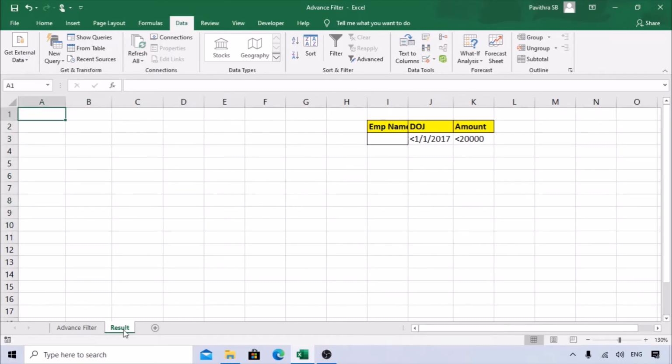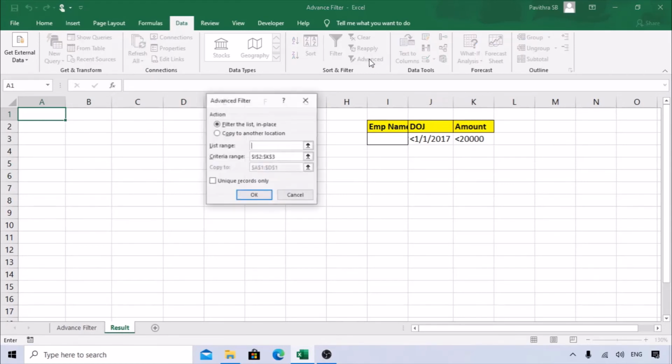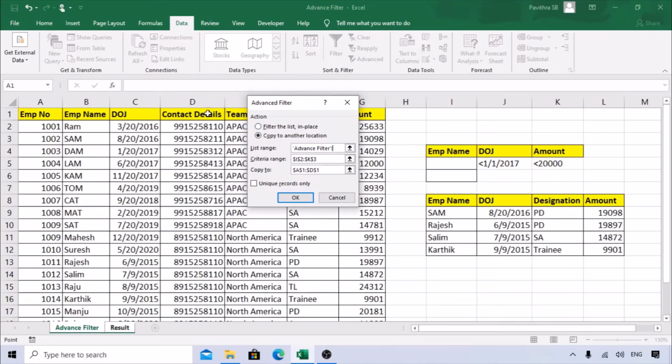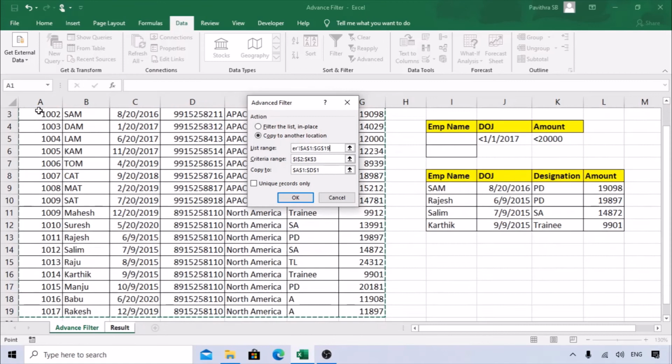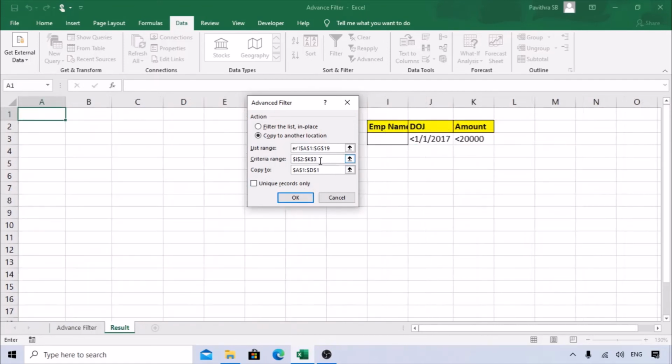Okay, same thing. I'm starting from the result tab, advanced filter. List range is nothing but, so I need to copy to a location. So I'll click on copy to location, go to advanced. So go to this list range, click on it, go to advanced filter, select the source and criteria range. So it's already selected.